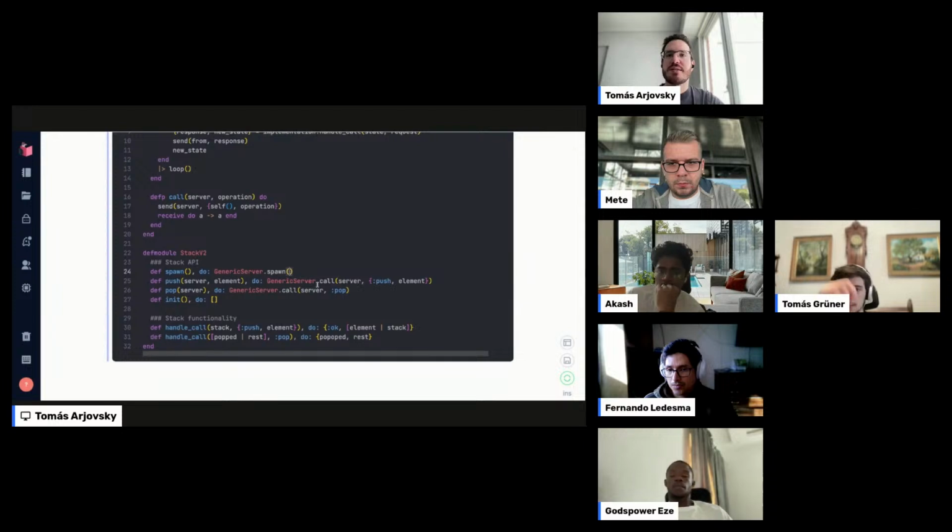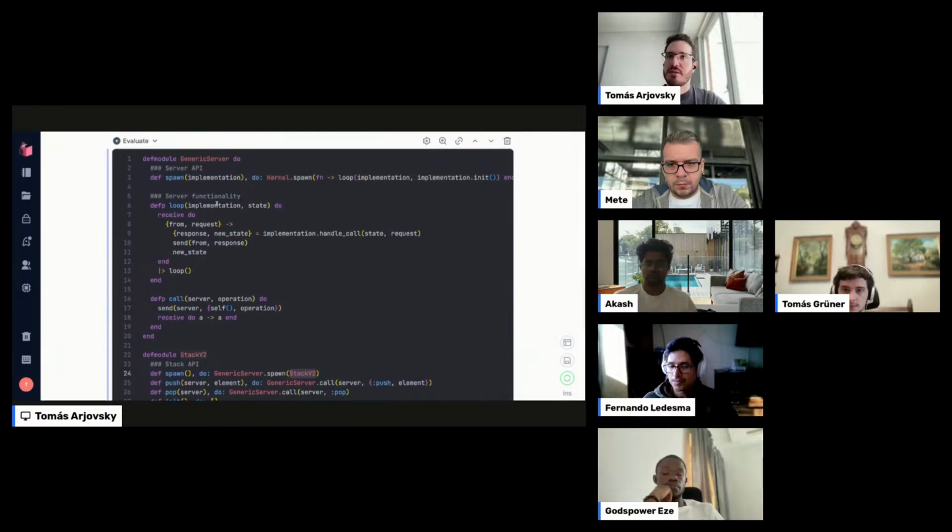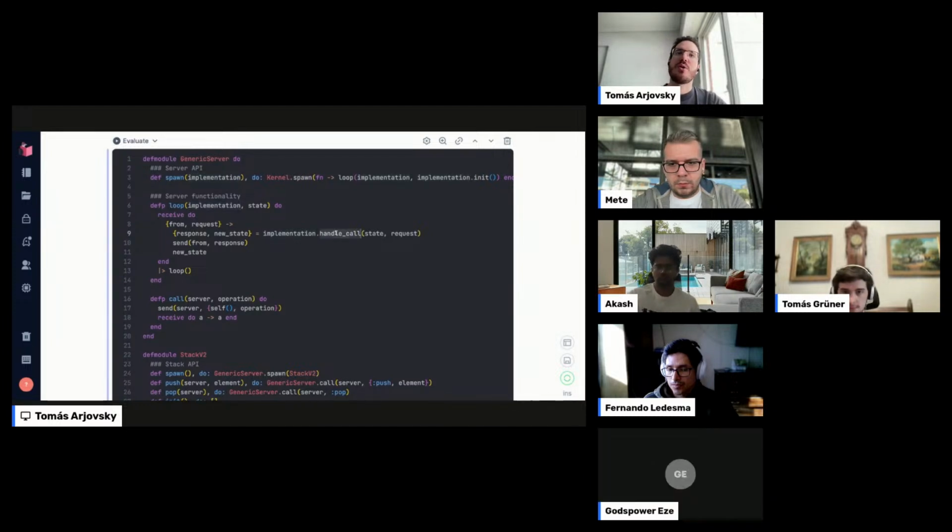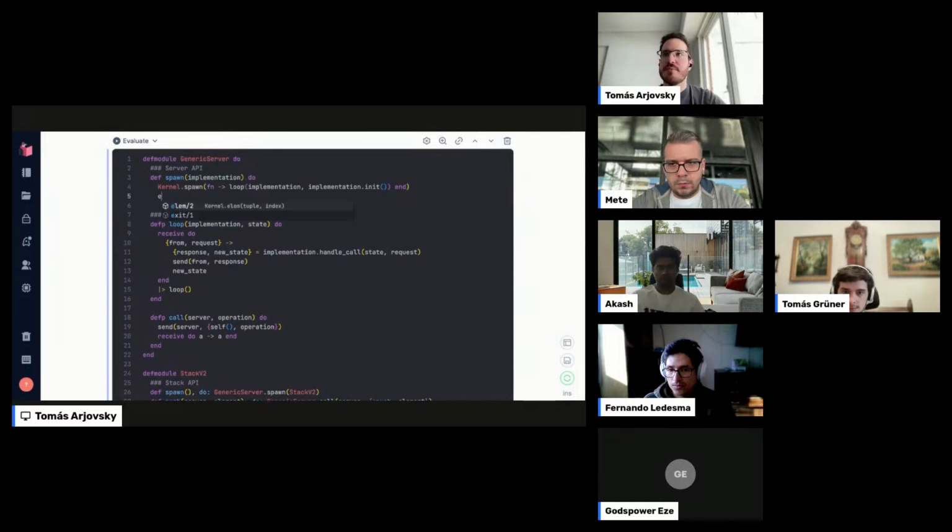So I will just say here, generic server spawn stack v2. What this is saying is, this is your module, and it will be part of your state. The module you're implementing is part of your state. The reason this is useful is that when I want to handle the call, I just say, handle the call using this specific module. And the server still doesn't know what module that is. When I say the server, I mean the server module. It's saved in the state.